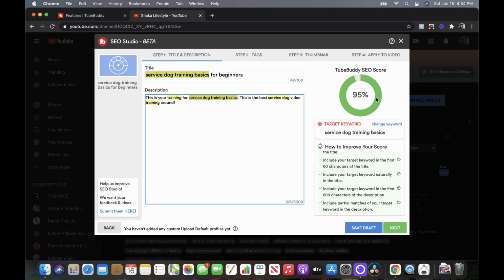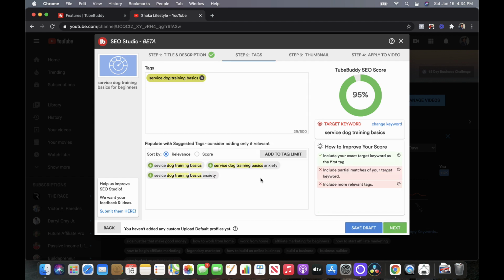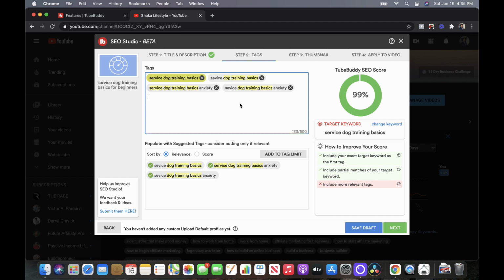So now that we have the 95%, we'll move on to the next one, and we can include tags. So if someone goes to YouTube and wants to search service dog training basics, they'll type that into the search bar and your video will appear because it's using that tag. They give you a couple different options here, but you can include more like service dog or dog training, stuff like that. And you have 500 characters to use. I recommend using all of them.